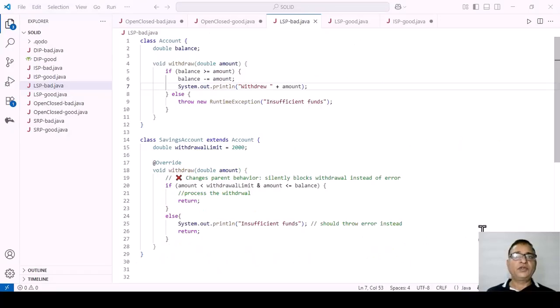Let us move to the third principle called Liskov substitution principle. It is called LSP in short. What LSP says is that if a program is working all right with a parent class object, it should keep working correctly if the parent class object is substituted by the child class object.